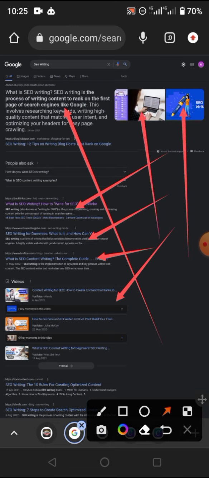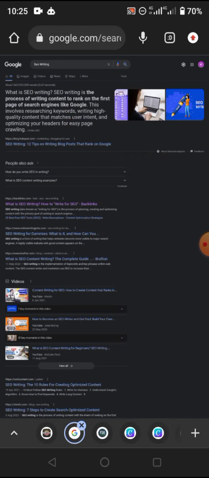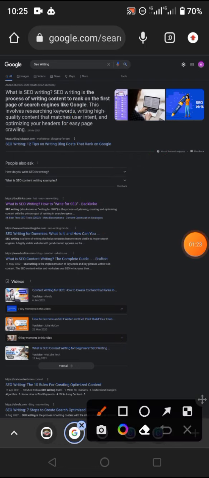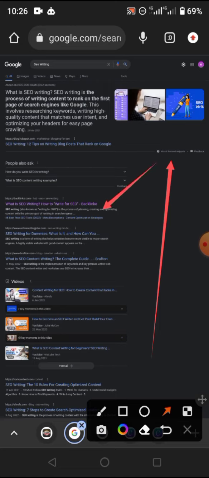So this is how Google actually, if you even check here, let me show you, you're going to see where Google acknowledges that this is a featured snippet. This is a meta tag. This is a meta description: SEO writing, also known as writing for SEO, is the process of planning. Now that is a meta description.